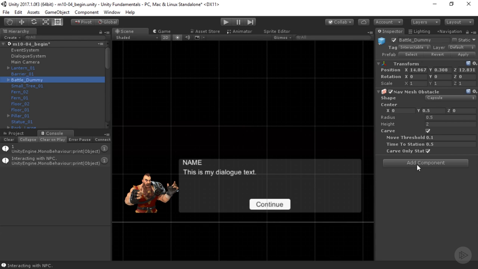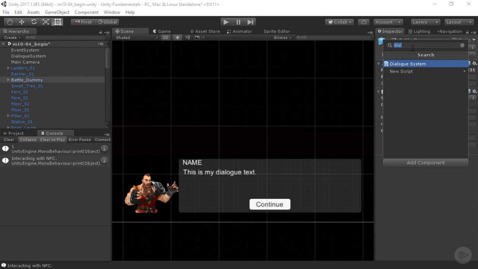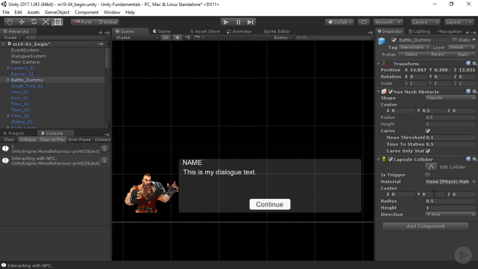and I would like to add a couple of components. The first one is going to be a capsule collider component. And let's modify the center of this to 1, and then let's add a height of 2 to this. And that just ensures that we have a capsule collider that is the size of the object and that we can actually click on it.